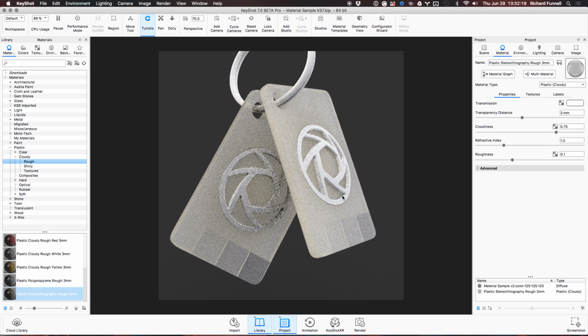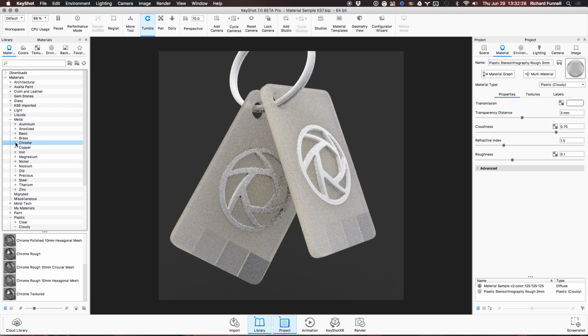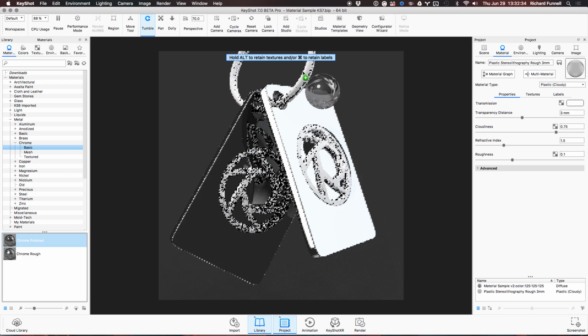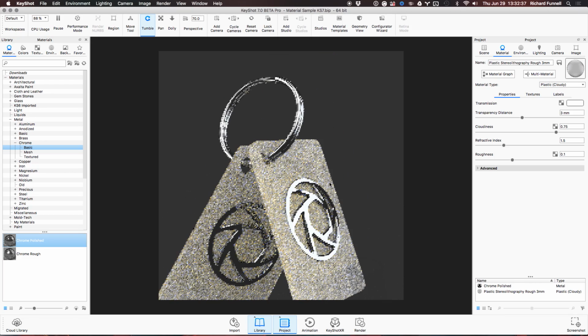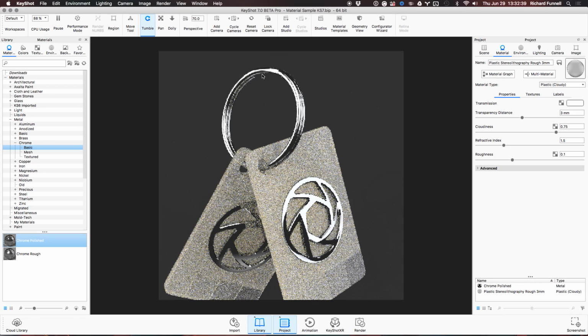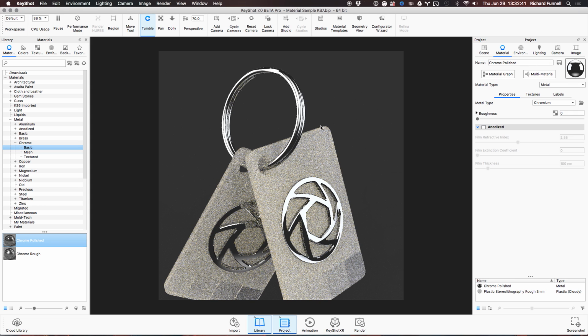Okay, so let's talk about some other material types that we are updating. Metals are another one to talk about. What I'll do here is go into my basic folder and grab a really simple chrome. This is often a really good starting point. If I double click on this chrome material, you'll notice we now have the ability to define a complex refraction index, or index of refraction, for our metal materials.